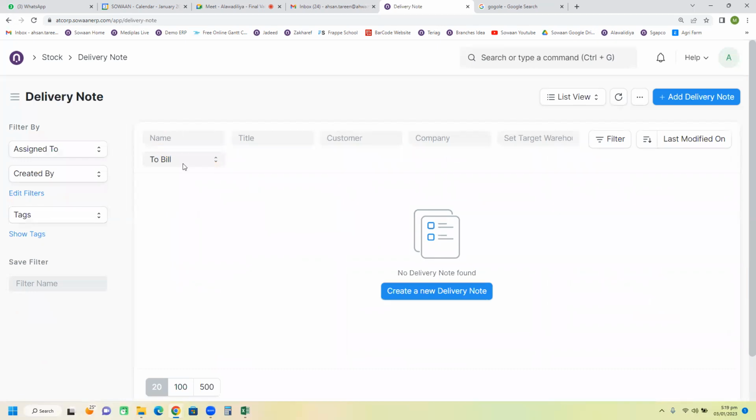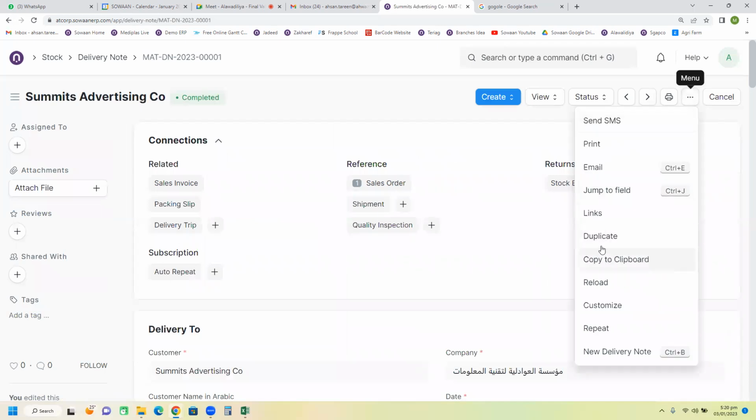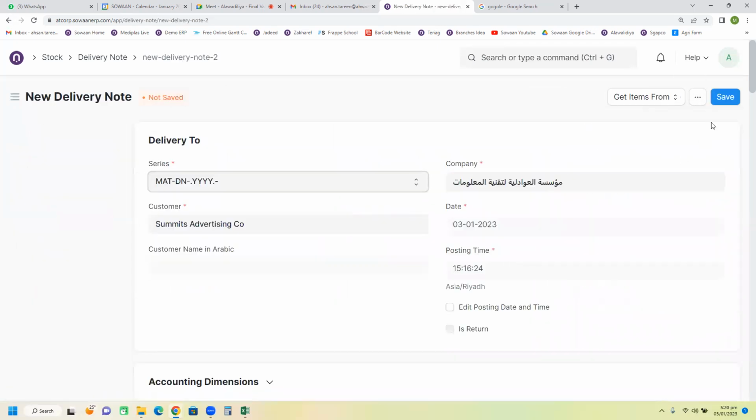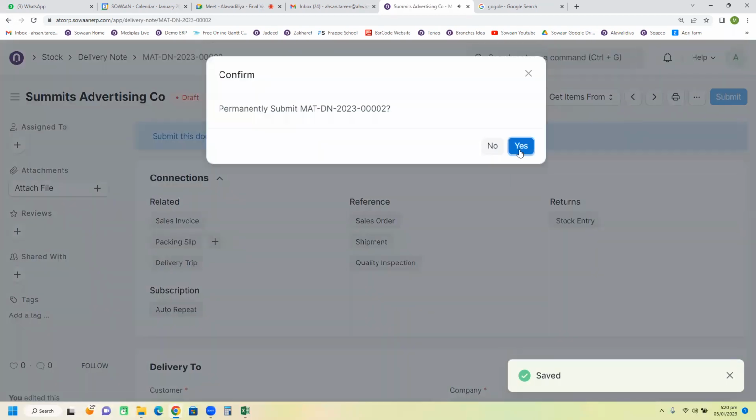this delivery note, and I'll duplicate it, and I'll just record it. And for this delivery note, there is no invoice.